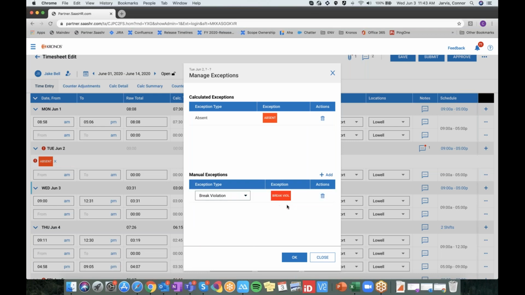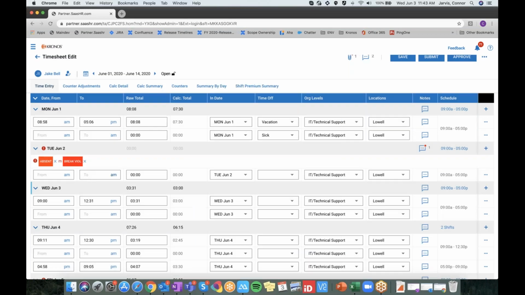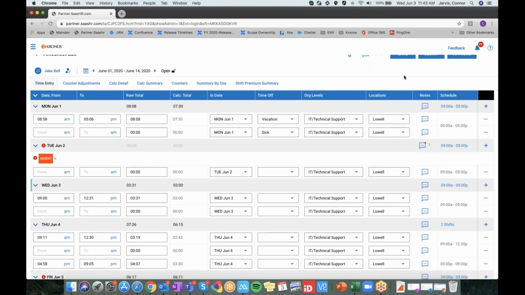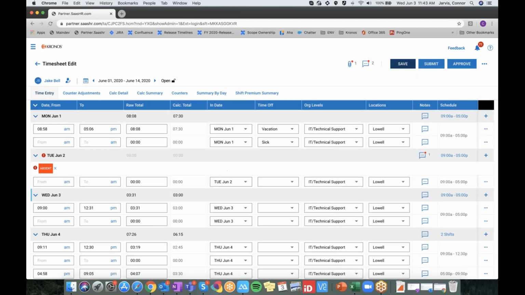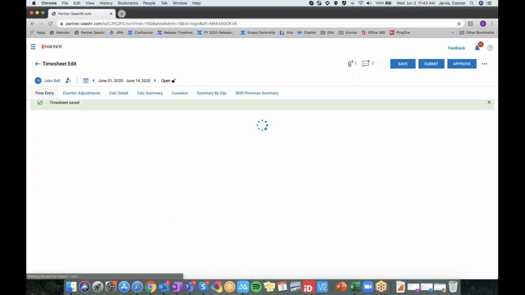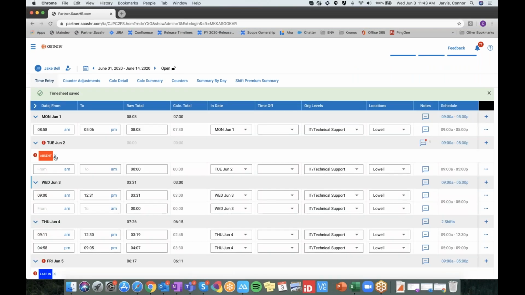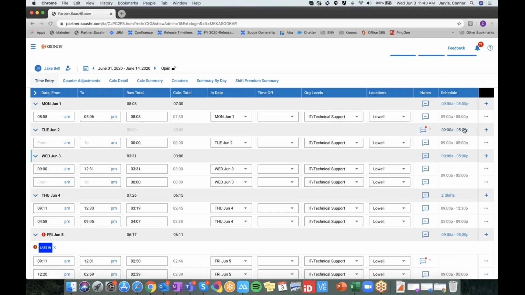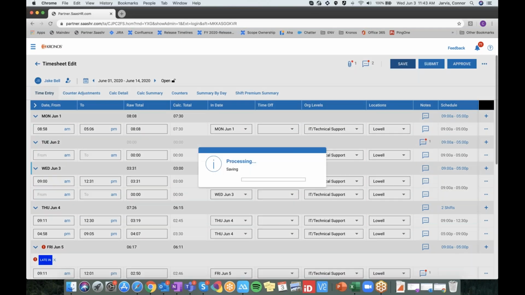So if I have a break violation, I can add that, and then it would add it to the timesheet. And then to indicate that a manual exception was added, a red M there to indicate that it was manually added. So again, if I want to clear that, I can just hit that red X and then save it. And then the timesheet is saved. And then if I want to clear this absent exception, I can do that as well. Save it.